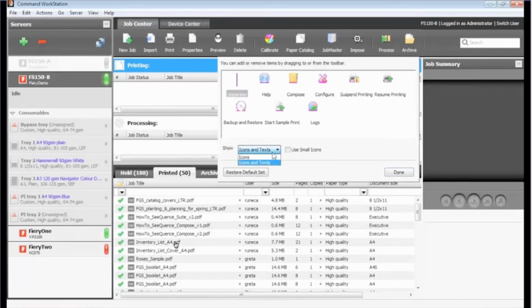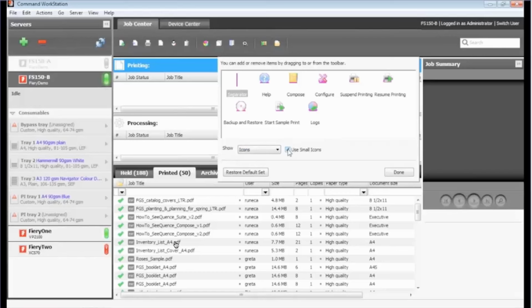So you can see here the text goes away, and now I can fit a whole lot more, or I can use small icons if you want to, and you can put the text back on as well. I prefer large icons and text myself personally, but it's all up to you. Make it work for you.